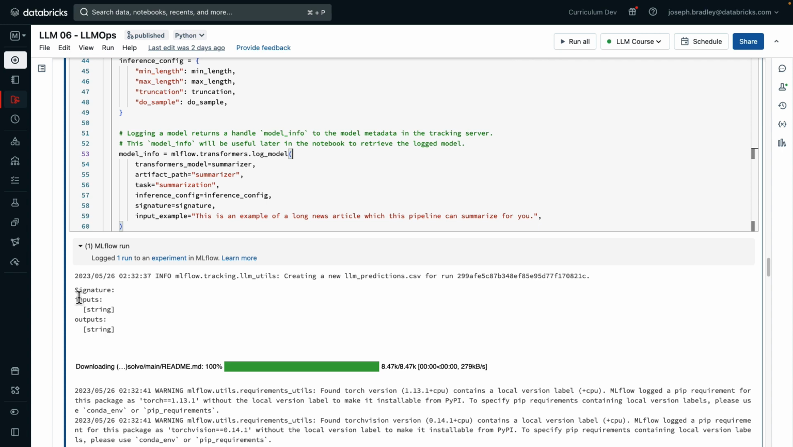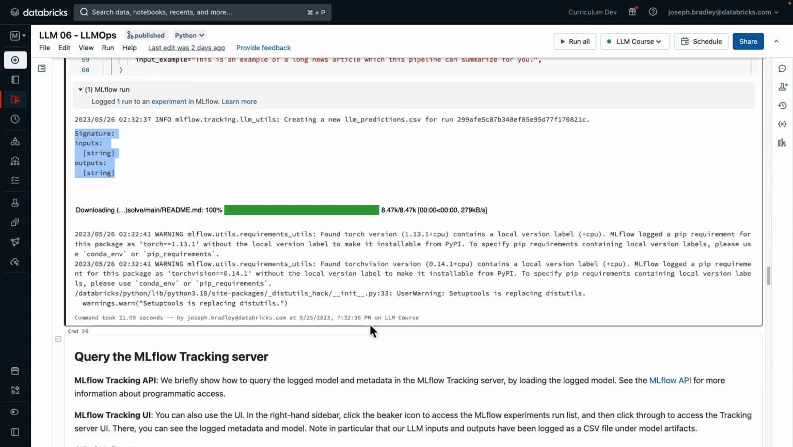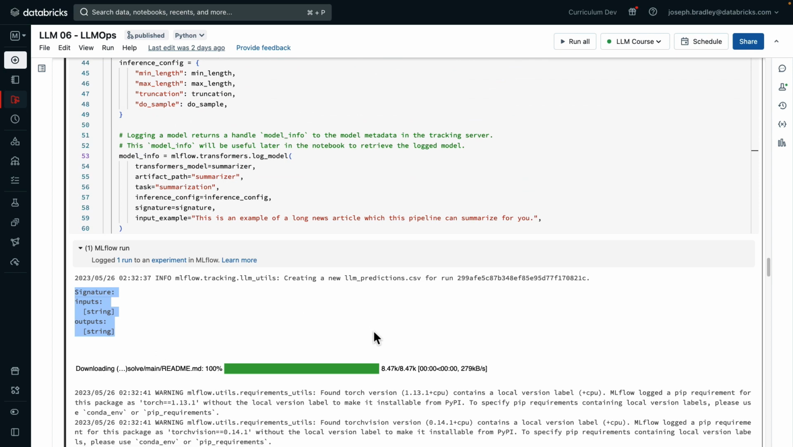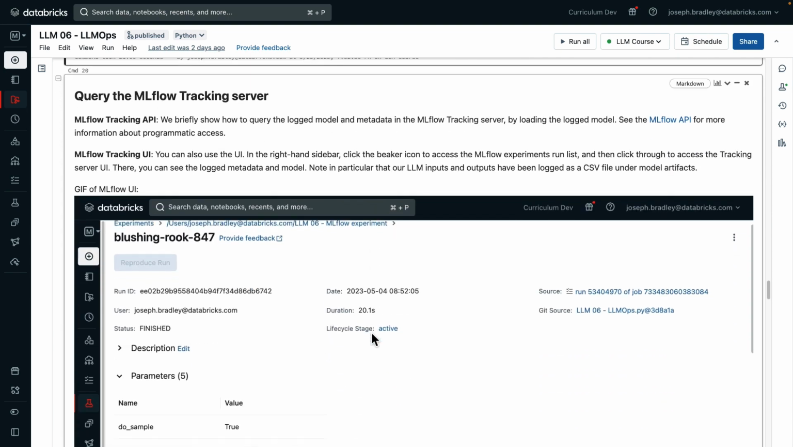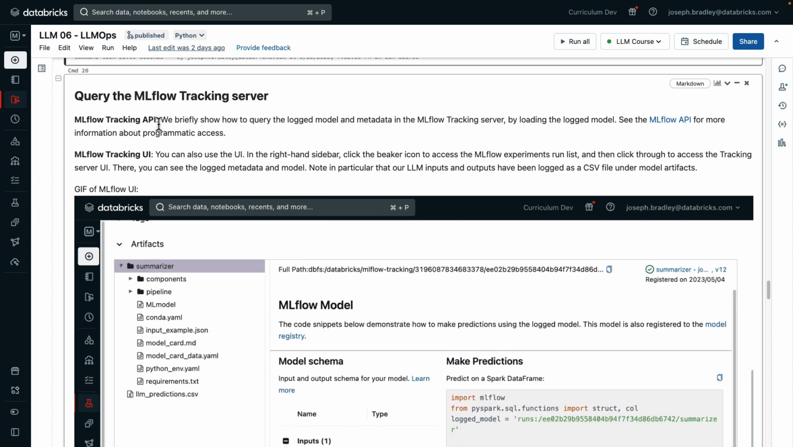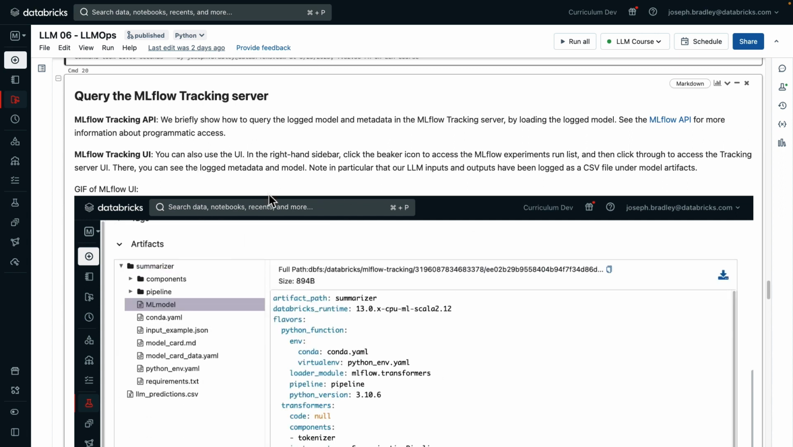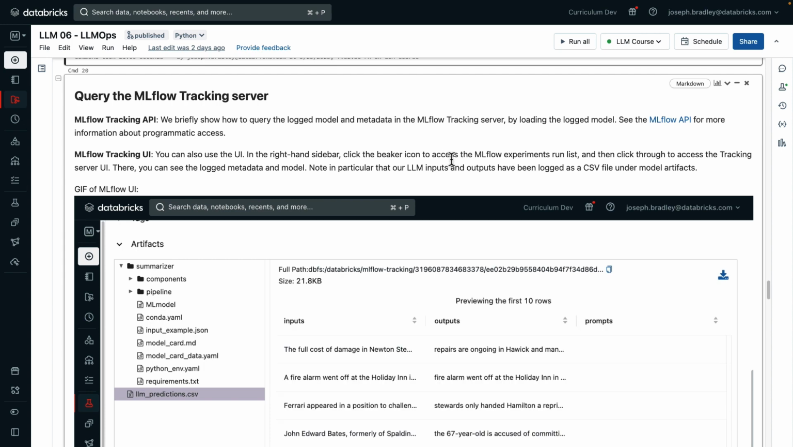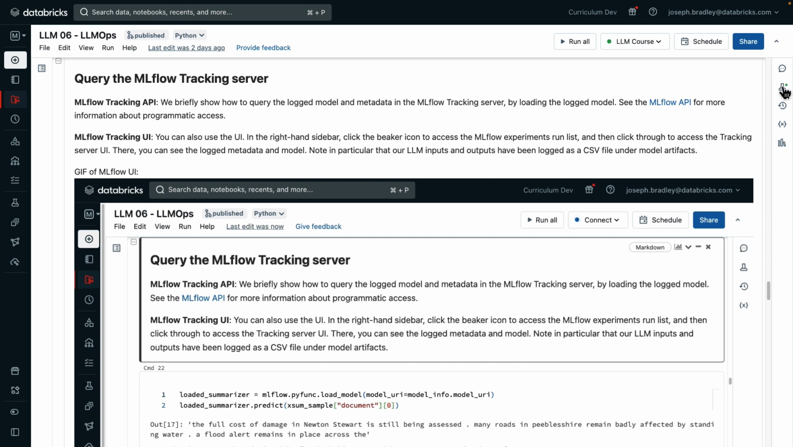So, as we mentioned, the signature is just string to string. And now that we have logged this model, we can query the MLflow tracking server. As I mentioned, there is an API, there's also a UI, and this GIF is showing the UI being used. But let me actually just skip over the GIF and show that in practice.